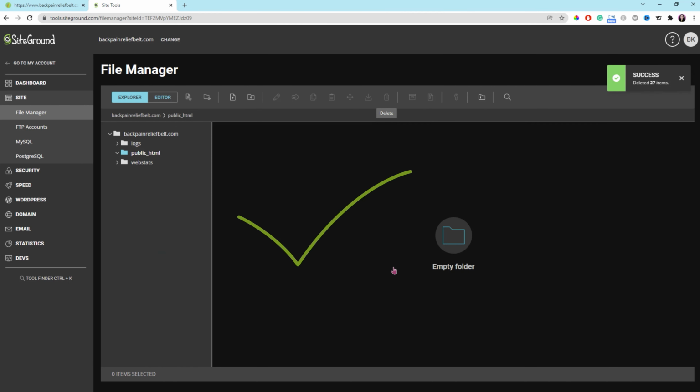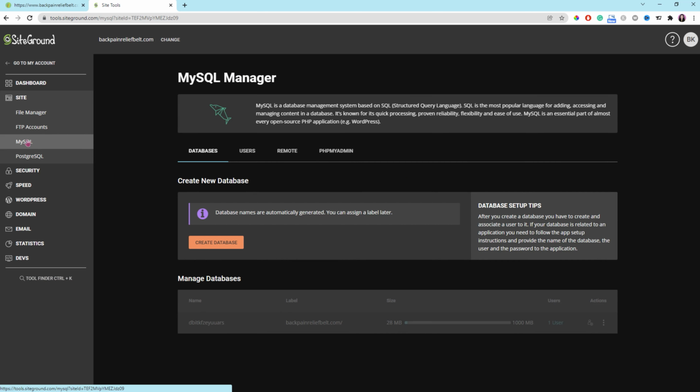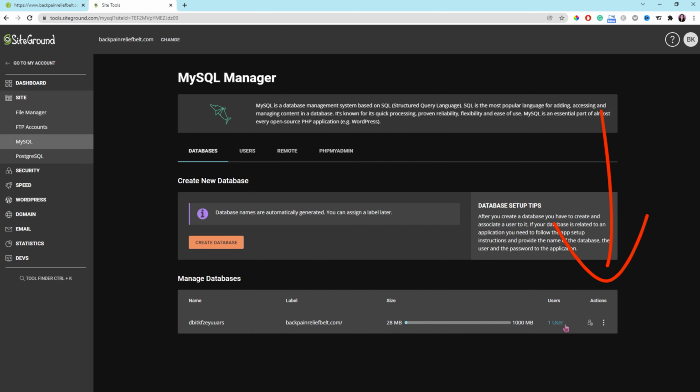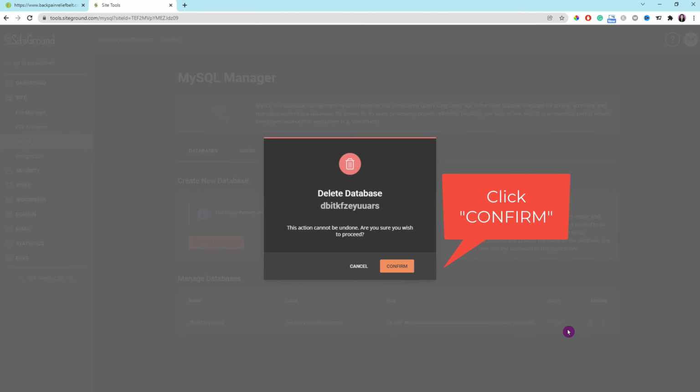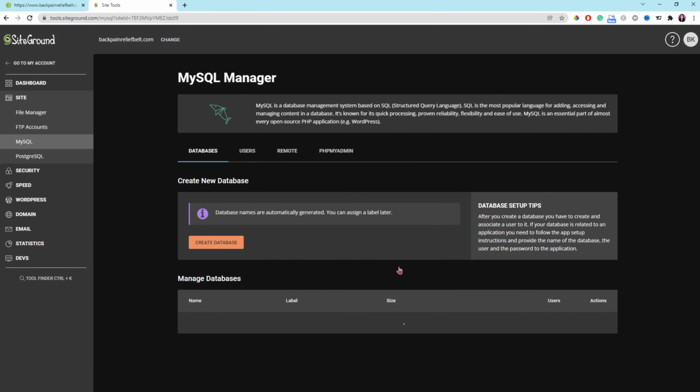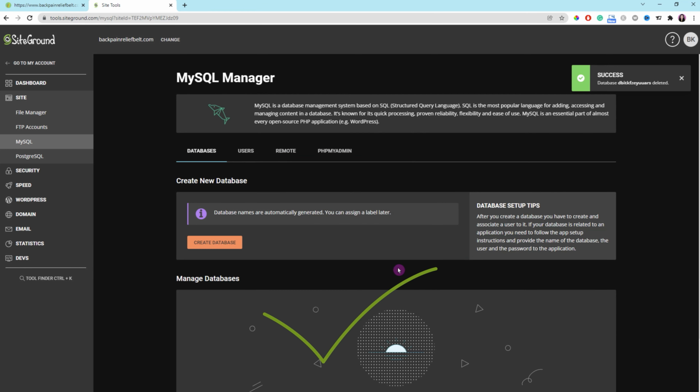Click Confirm to delete all. There you go, the folder is empty now. Next, click MySQL on the left panel and go to the database. Click the dotted line down there to delete the database. Click Confirm. Now the database is deleted.